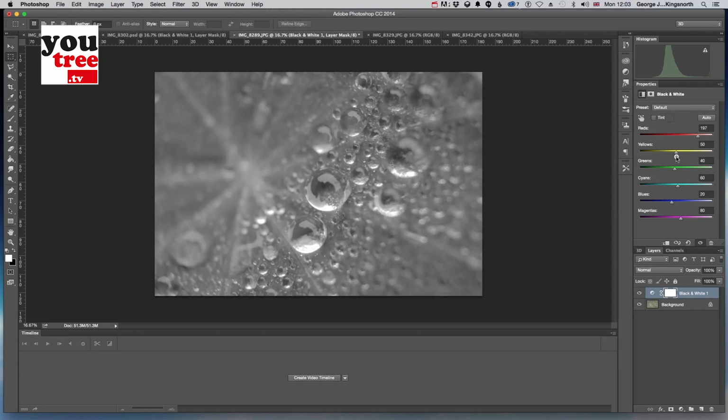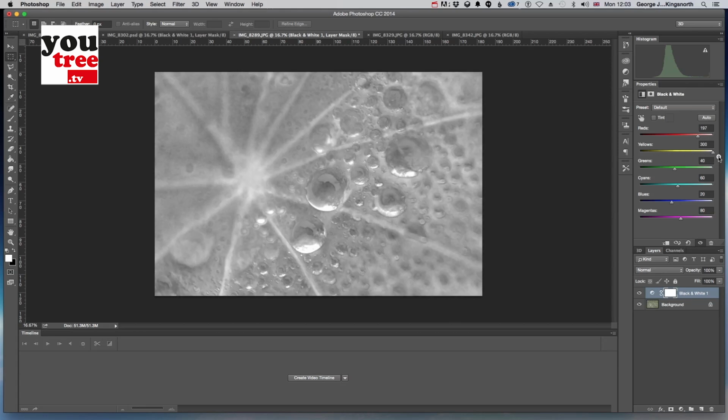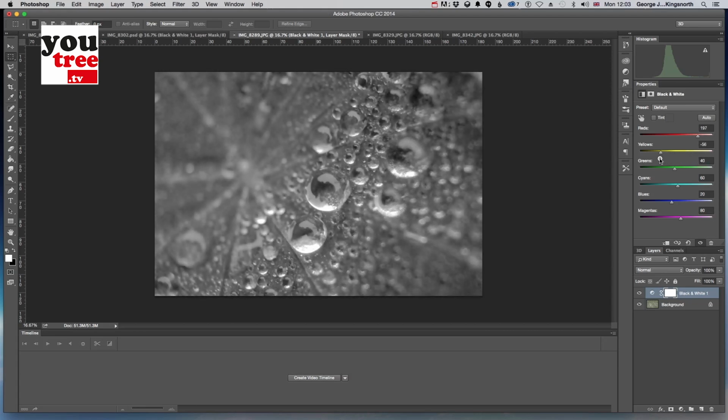Now that adds a bit of punch by bringing the yellow down. If I went the other way, you can see I'm losing some of the definition of the image, but by bringing that down here, it adds a bit more punch to it, which I quite like. And again, the green does something similar. Let's see what magenta does, cyan does, and the blue.